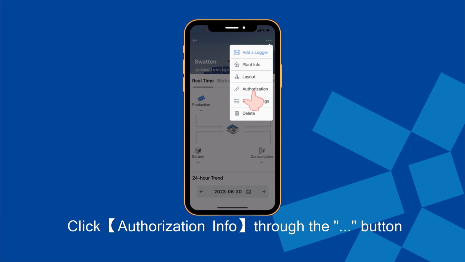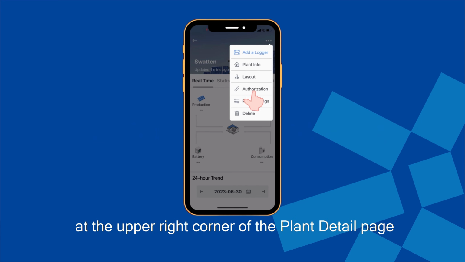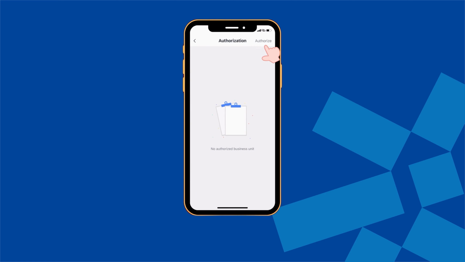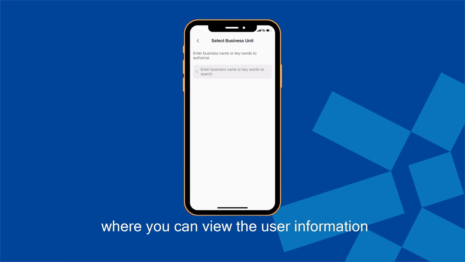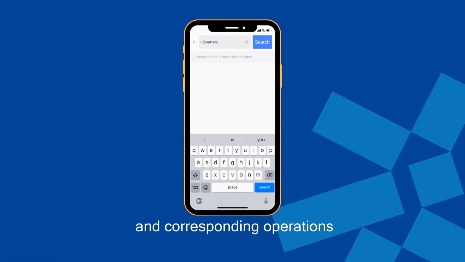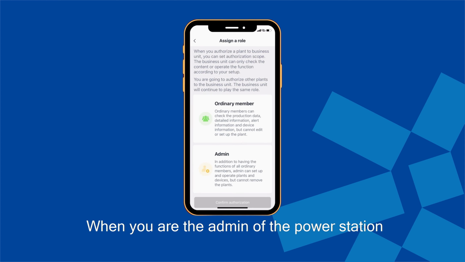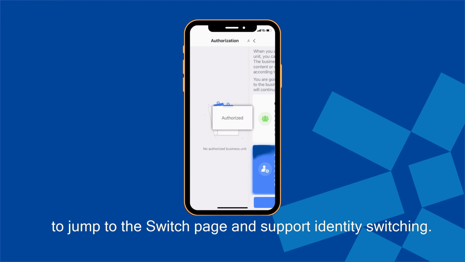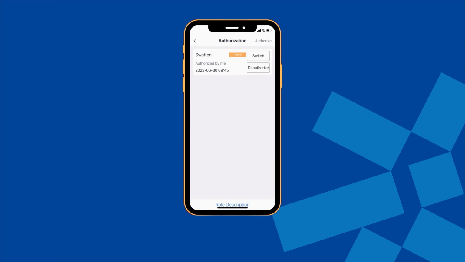Click Authorization info through the button at the upper right corner of the plant detail page to enter the page, where you can view the user information and corresponding operations under the plant authorization. When you are the admin of the power station and want to adjust the identity of the authorized merchant, you can click the switch button to jump to the switch page and support identity switching.